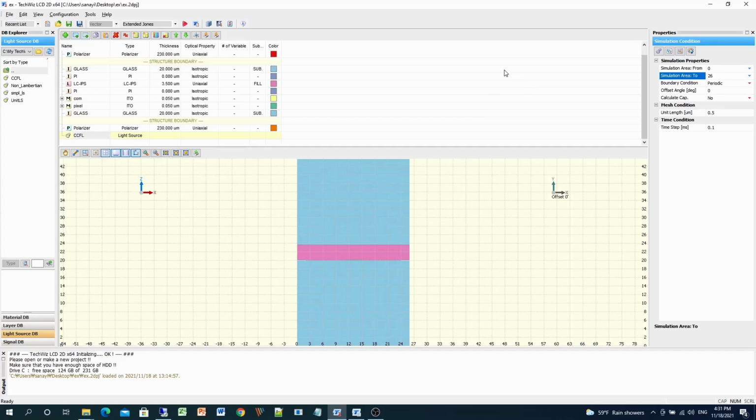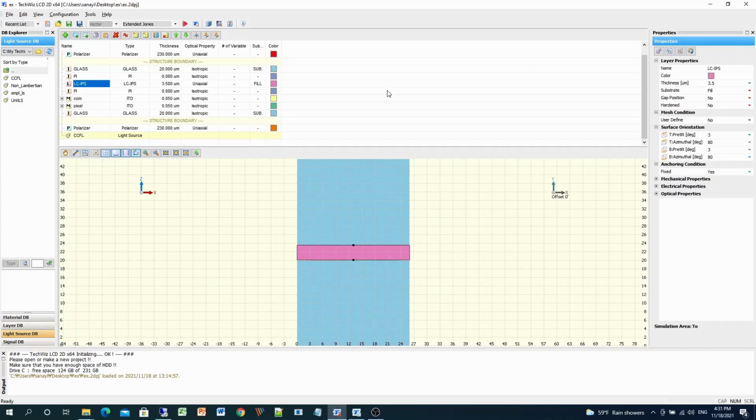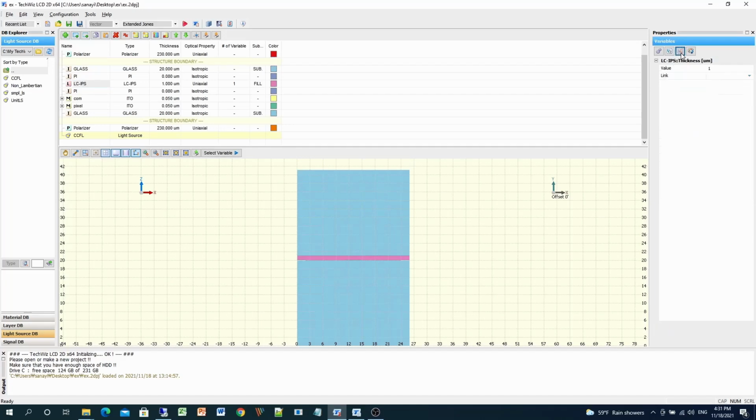As an example, if you want to calculate the VT curve according to the cell gap change, you can use this function. So let's do it. Click LC layer and click this button. After that, just select the variable and then move on to the Variables tab. The method to set the variables is the same as the way to apply the voltage condition. For example, if you want to calculate the 3 types of cell gap, please enter like this.